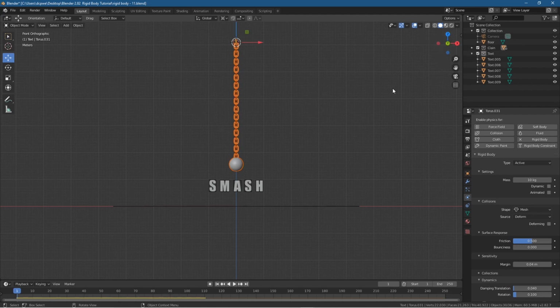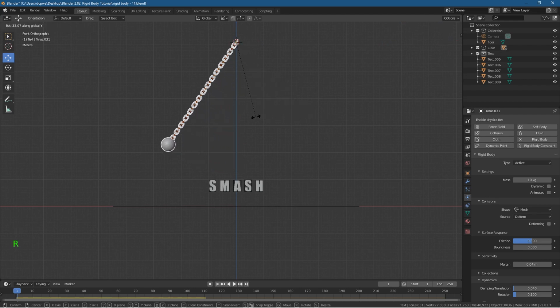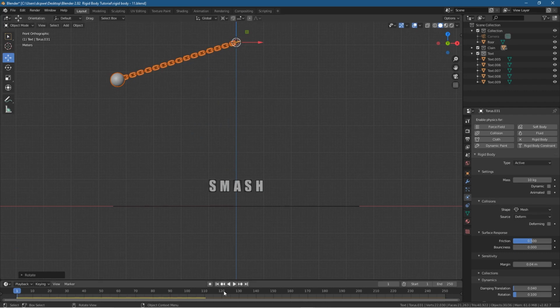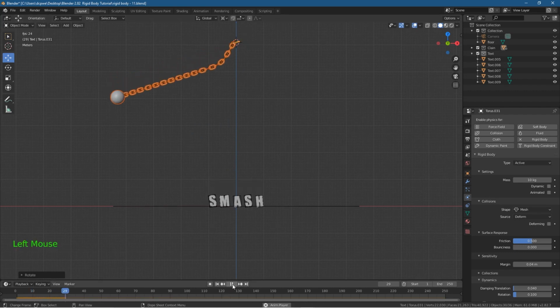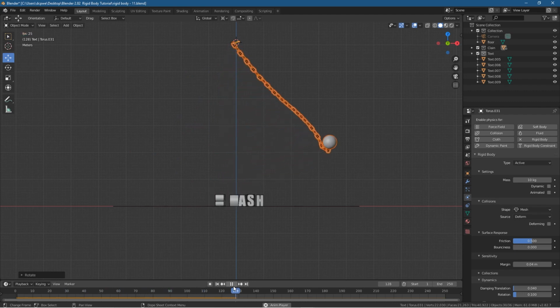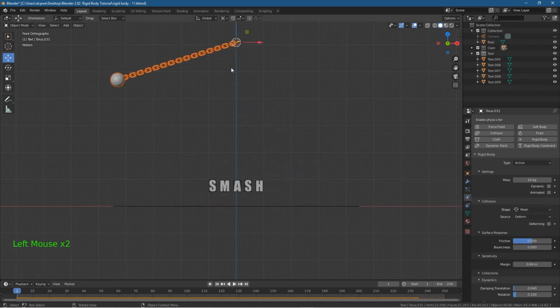So we're going to press, let's just make sure my screencast keys are on for you. So we're going to press R to rotate, then Y, and we're going to rotate this object around to sort of this angle, like this. And if we were to play the simulation, our ball and chain will come down and smash into the text, but we need to move this down a little bit for it to hit the text properly.